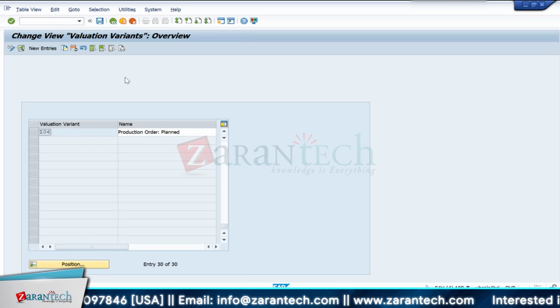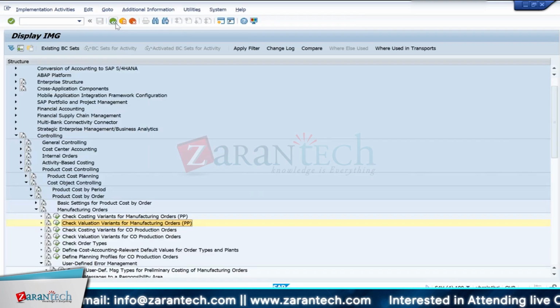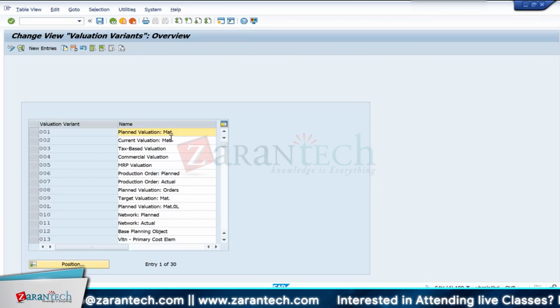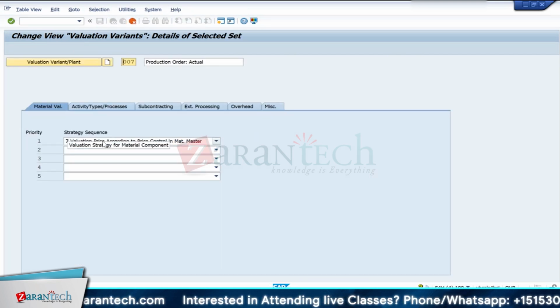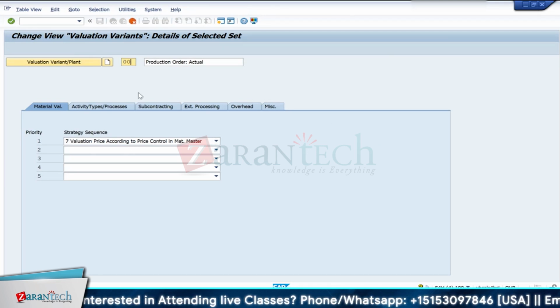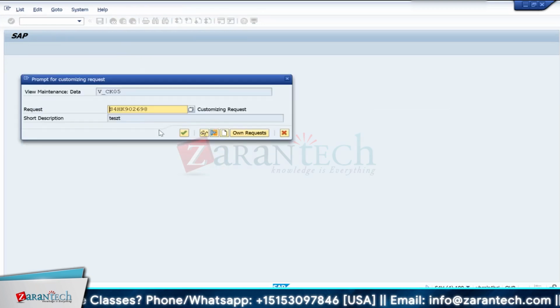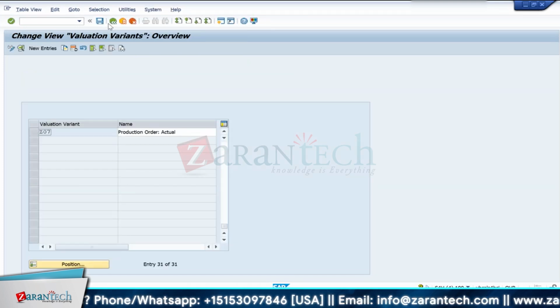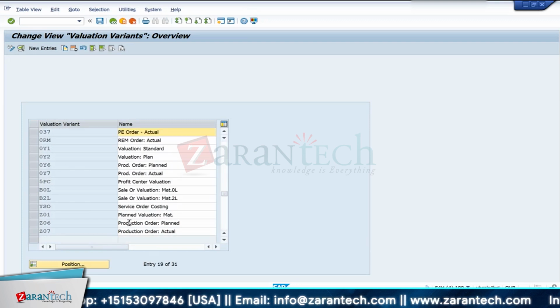Okay, I have created Z06. Now create one more with Z07 for actuals. Z06 is plan and Z07 is for actuals. For actuals, valuation price according to price control. Okay, this is fine. Z07.